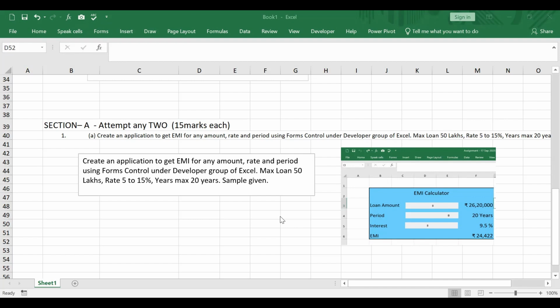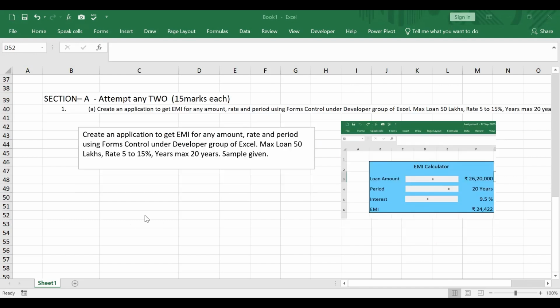Max loan amount is 50 lakhs rupees. Rate is 5 to 15% and years maximum 20 years. A sample is given here. You have to produce something like this. For that, first I must make this blue rectangle.